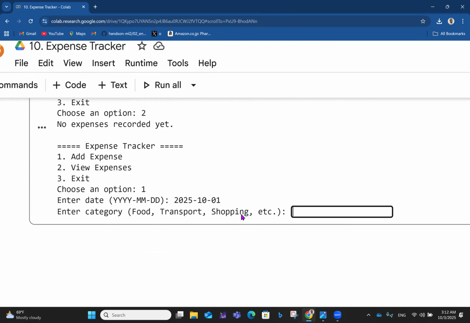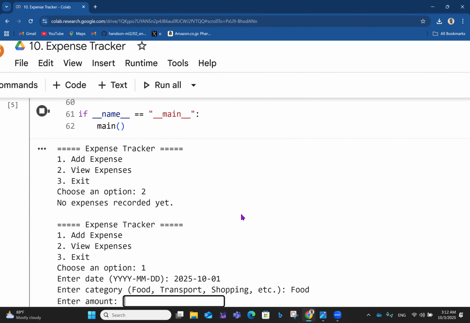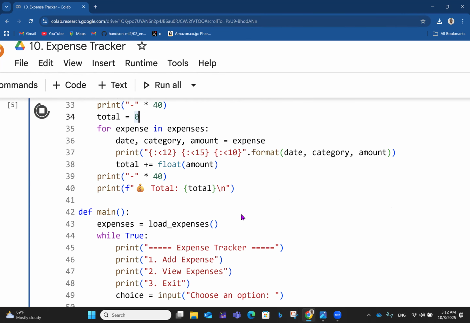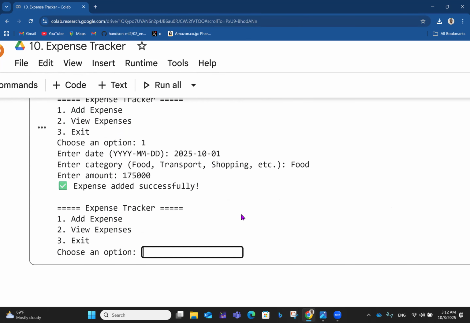Let's say on that day we spent money on food, and it was 175,000, whatever currency. Okay, let's say dollars, right? So we have that. I mean, it's all made up. Then another one, we also want to add another expense.